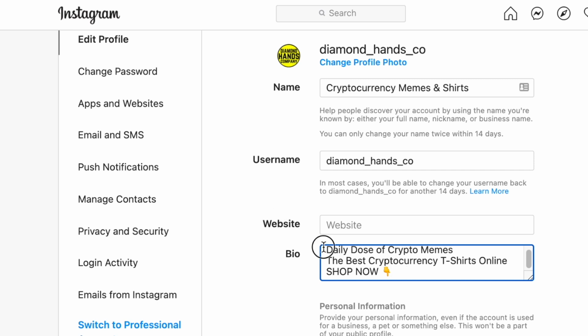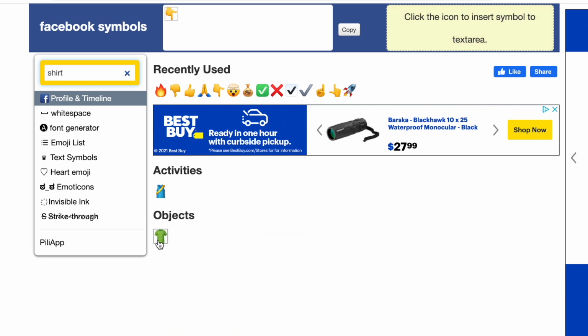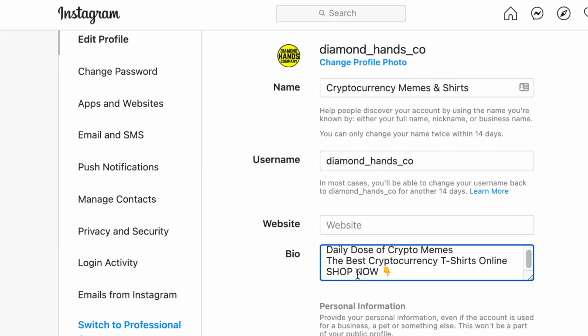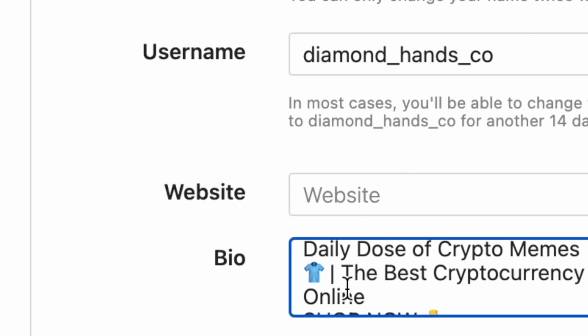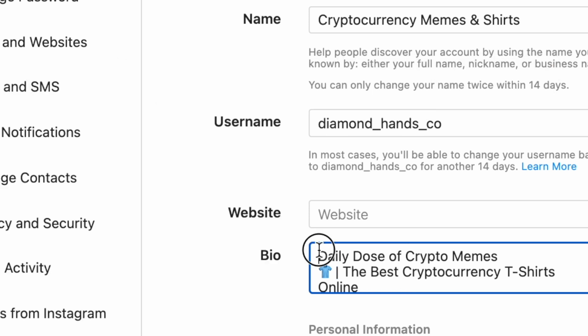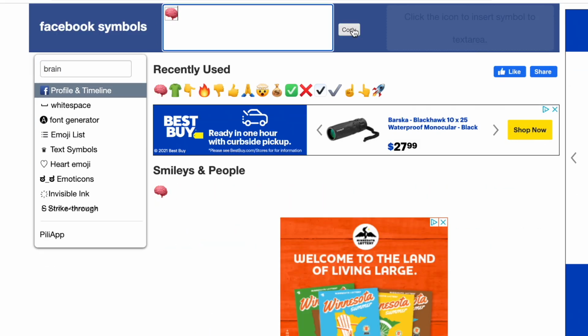Then let's think of some good emojis for these. So obviously for the shirts, we could just type in shirt. There's gotta be a shirt one, yeah. So right there, we'll use that one for the shirts. Go back, paste it in there. I always put it to the left, and then you can put like a little line, and then daily dose. So like maybe a brain, I don't know if that's a good one.